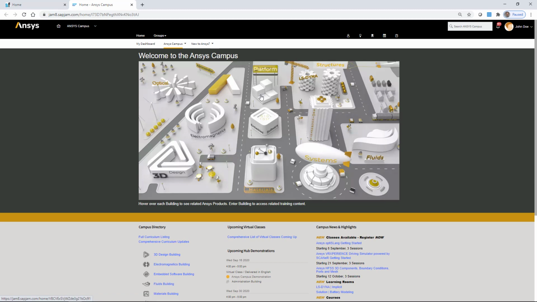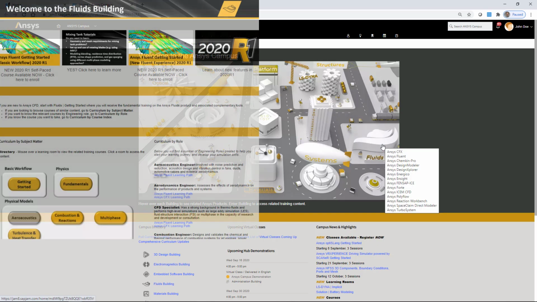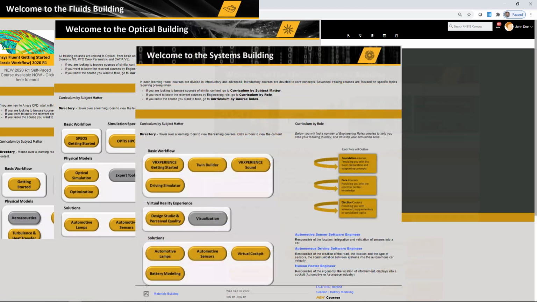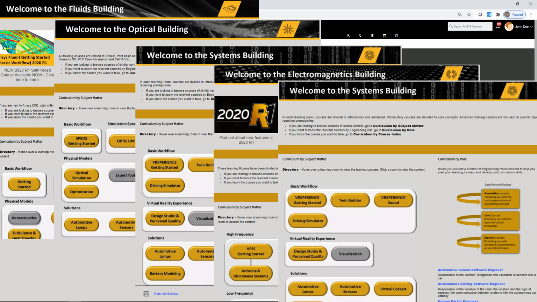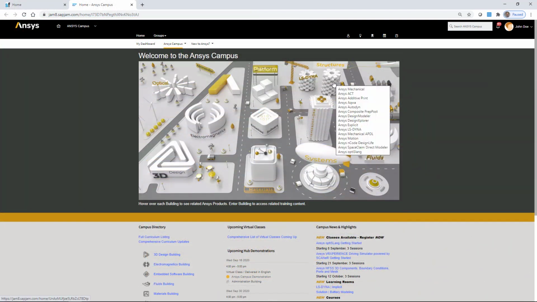The Learning Hub is based upon a campus theme, where buildings are dedicated to the disciplines served by the Ansys product portfolio. Within each building, the floor plan is very similar, making it intuitive for those students whose studies span multiple disciplines. Let's take a closer look inside one of these buildings.